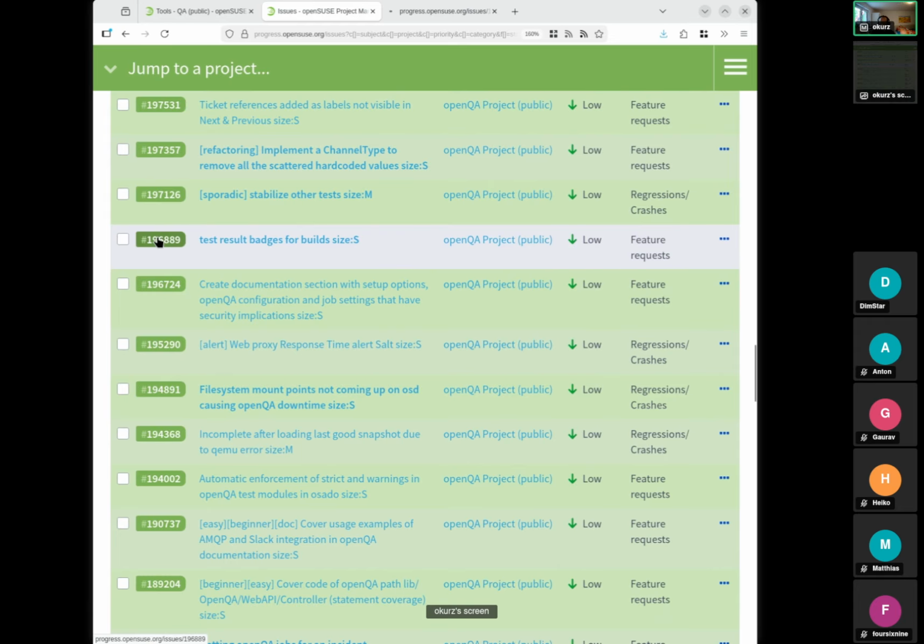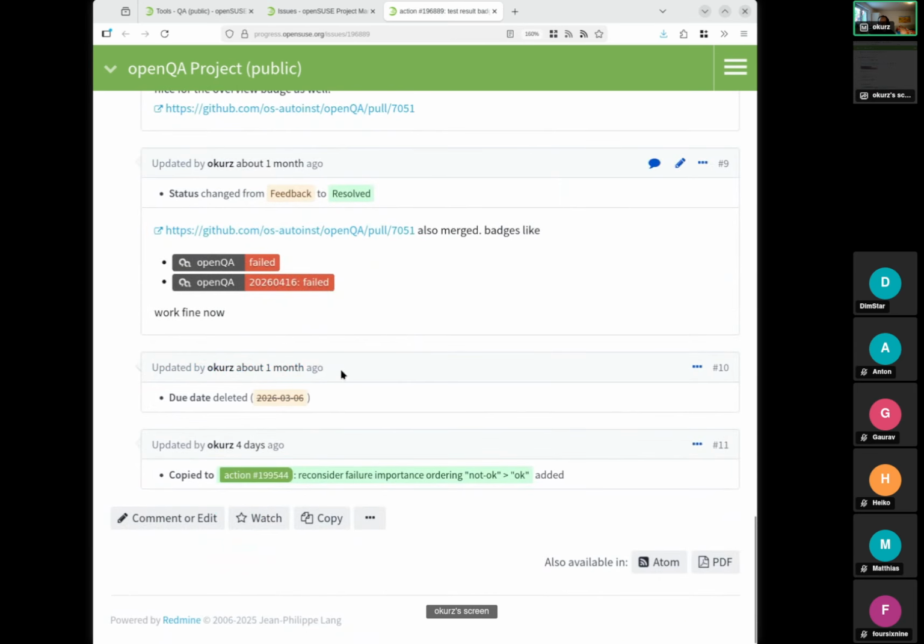Test result badges for builds. Features don't stop here. So we had before this nice feature developed by Santi. Hi, Santi. The badge for individual test scenarios, and now we have that as well for complete builds. So you can point to a complete build and have the aggregated result.